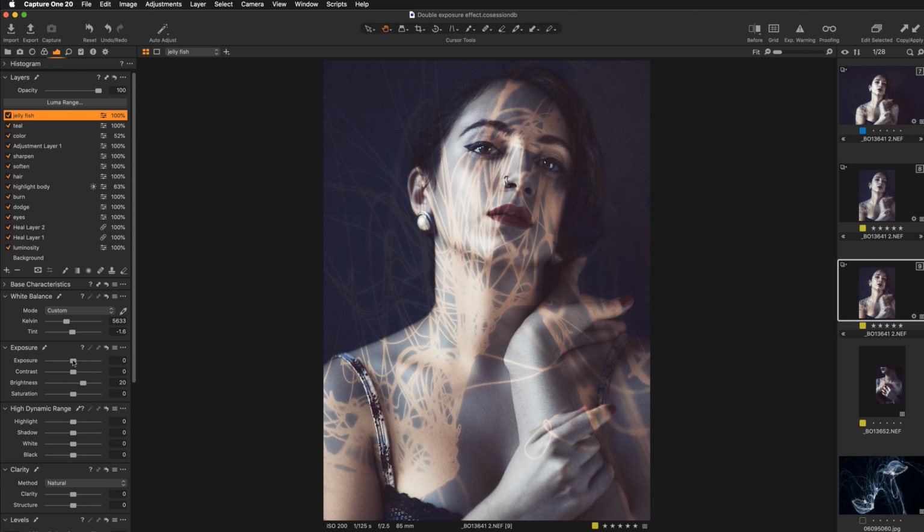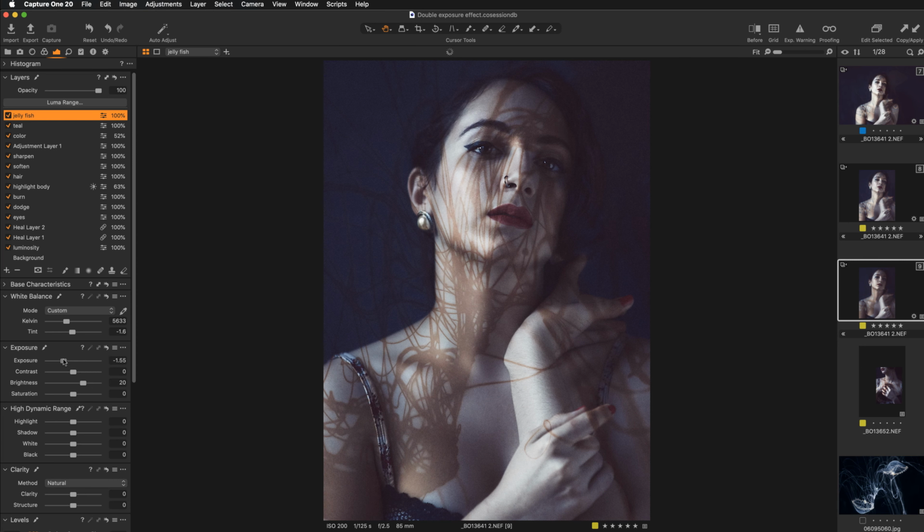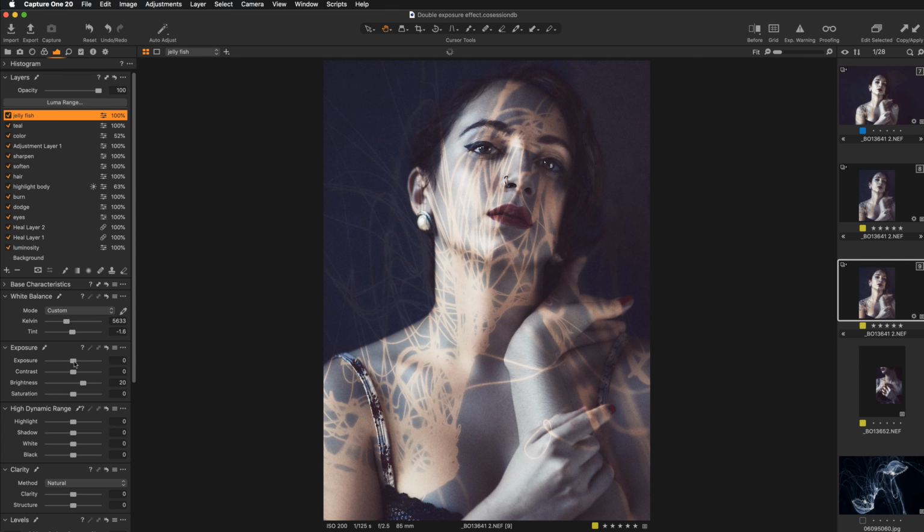You can work with exposure. It all depends on the mask that you have created, and it depends on the raw file. So basically, if you would go for negative values, you will get darker color, which is quite interesting as well. However, the original image was already quite dark and I didn't want to darken it further.